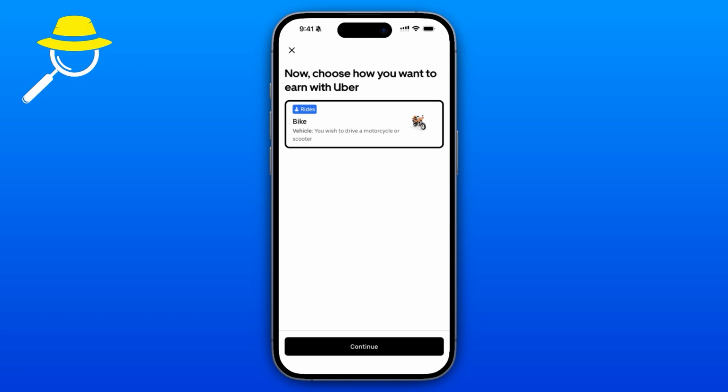Next, enter the vehicle details requested by the app. In some regions, you won't be able to change the vehicle when there is only one option, such as bike. In that case, you won't be able to change the vehicle.